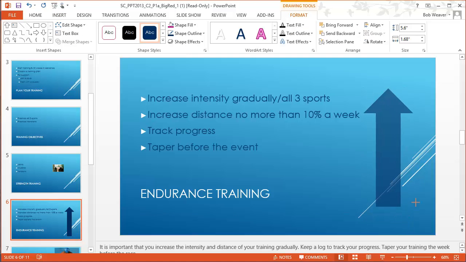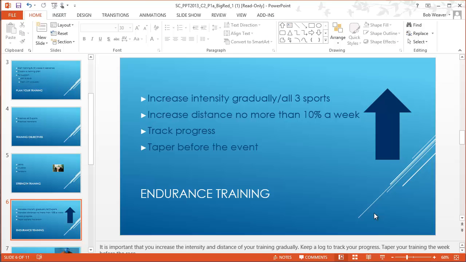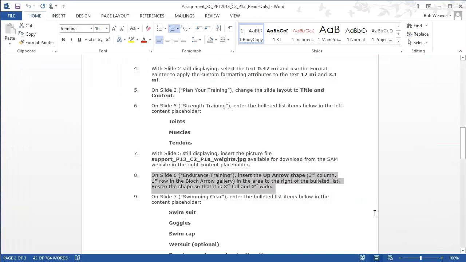I can use these little handles to resize, or I can go into the Drawing Tools Format tab context menu and specify that I want it to be 3 inches up and 2 inches wide. And there I have my arrow to the right of the bulleted list.